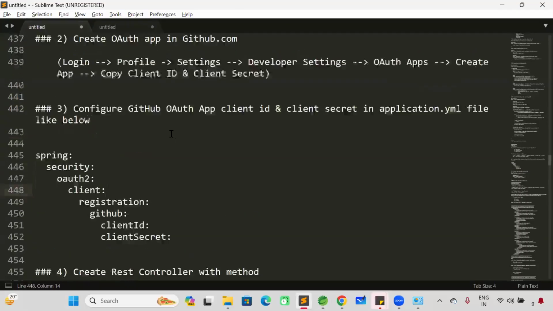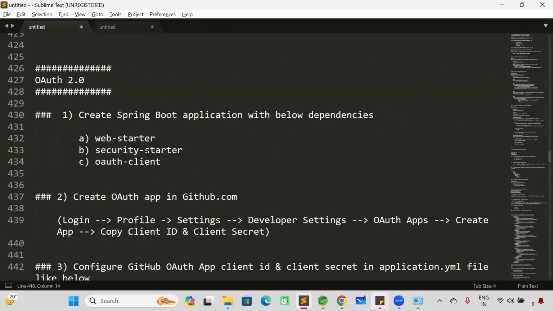Now you see the steps that we followed. We created one Boot application with the dependencies web starter, security starter, and OAuth client. Then, in order to integrate our application with GitHub login, we created one OAuth app in GitHub using developer settings. For that application, one client ID and one client secret were generated. The purpose of the client ID and client secret is to tell GitHub from which application the request is coming.